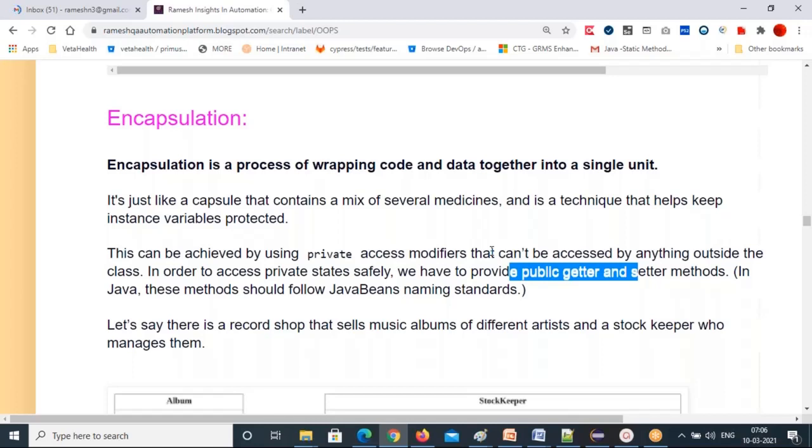Okay, any doubts here? Encapsulation: anywhere you need security for your data, where you don't want to give permission even to another person, people will use encapsulation.